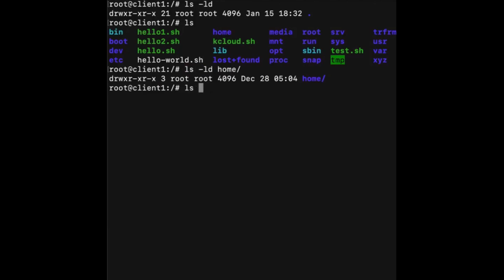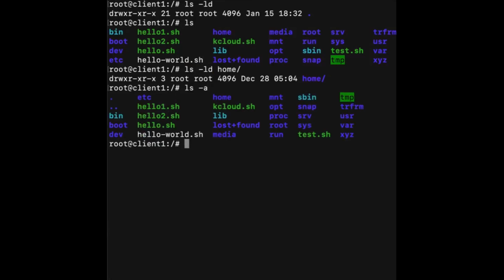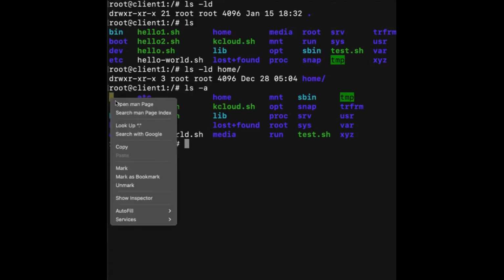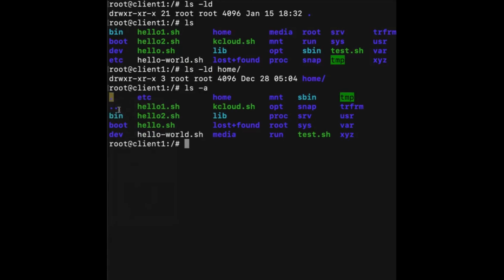ls -a, what is it? It lists all the files, including the hidden ones. File names starting with a dot are hidden files in Linux. So dots are the hidden files in this one and this one.